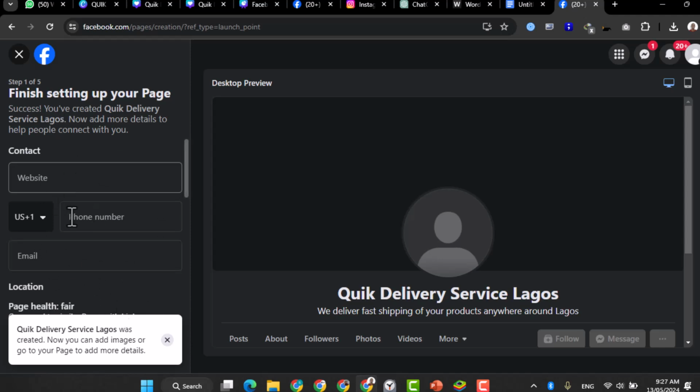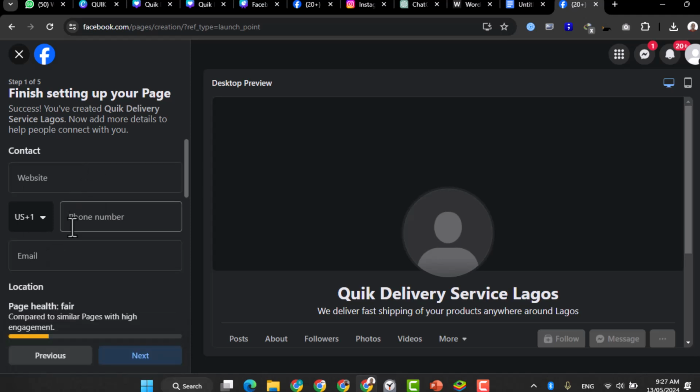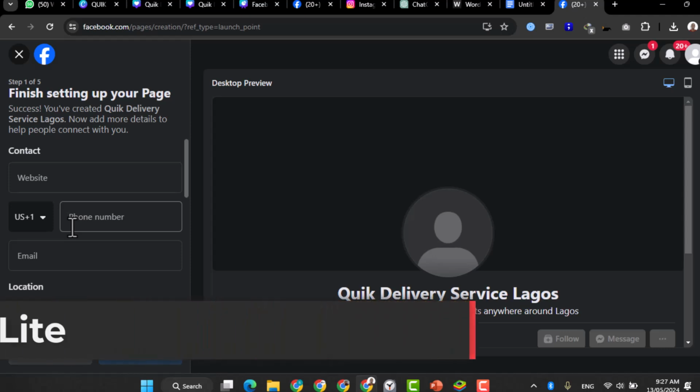But let me explain what will happen in case it doesn't go through. What it would tell you is that you've created too many pages, even if you've not created any page before. It happens a lot. It's just a bug from Facebook. So what you want to do is that if you are using your phone, you just sign into Facebook Lite.